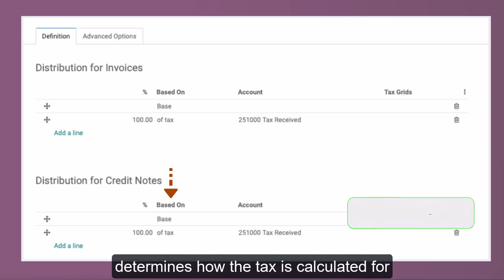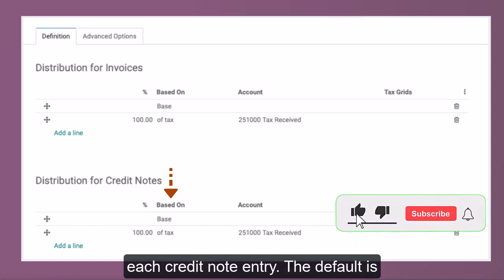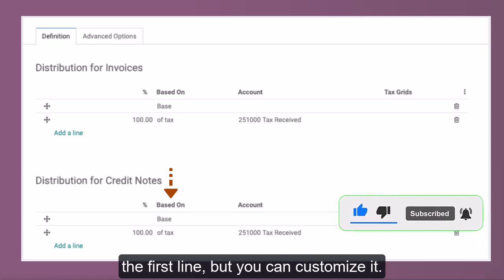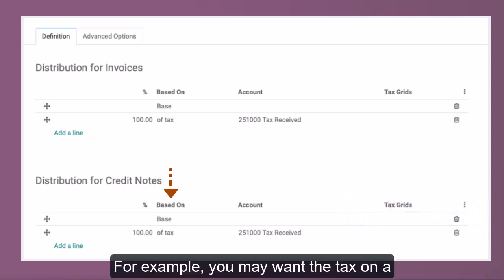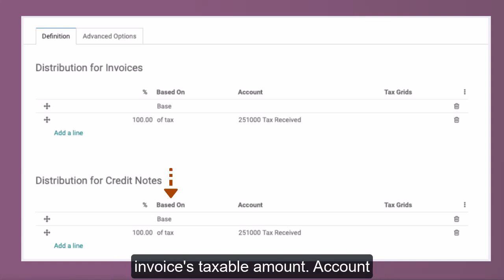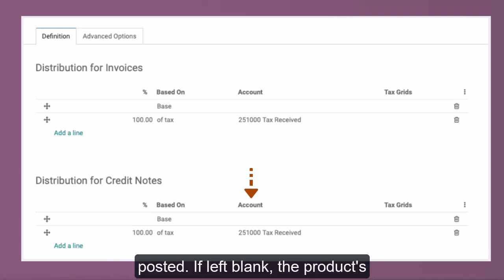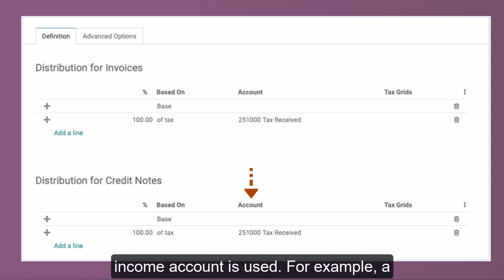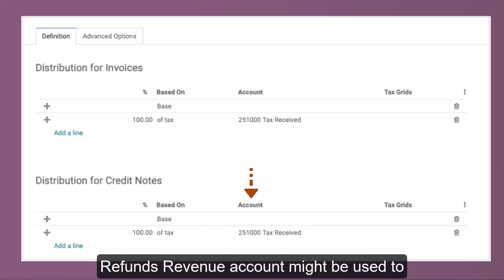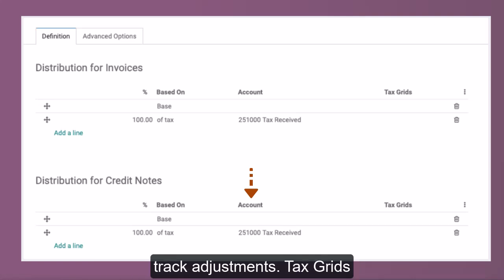Based on. This determines how the tax is calculated for each credit note entry. The default is the first line, but you can customize it. For example, you may want the tax on a credit note to be based on the original invoice's taxable amount. Account specifies where the refunded tax will be posted. If left blank, the product's income account is used. For example, a refunds revenue account might be used to track adjustments.